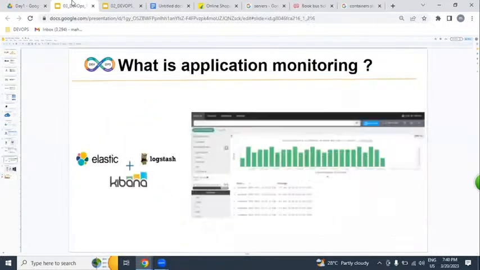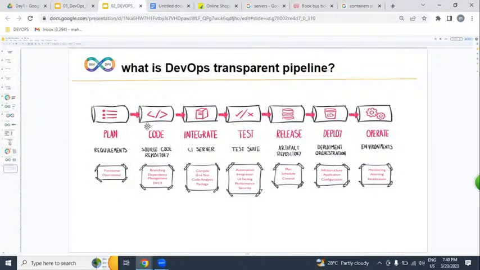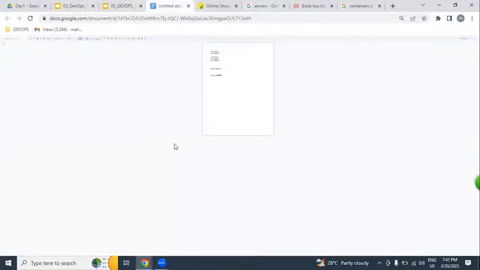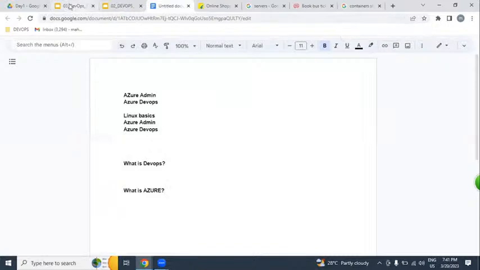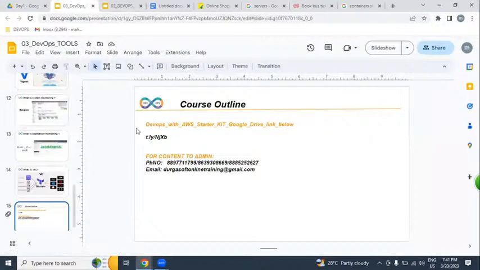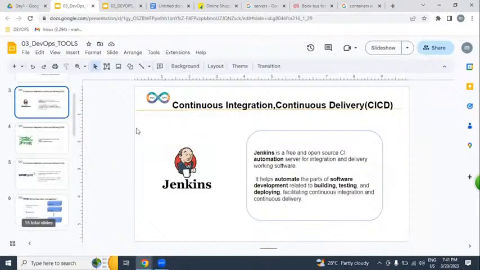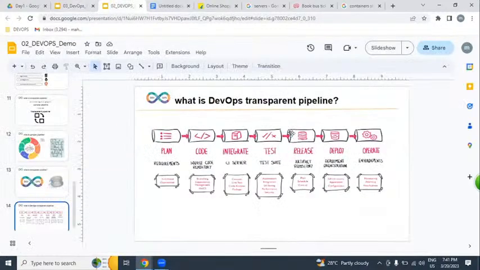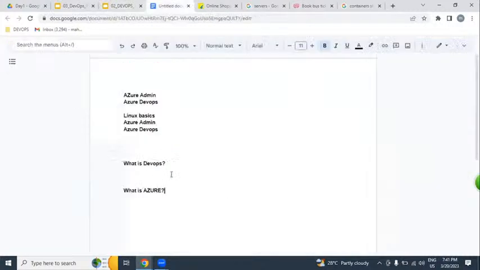With the help of all these tools, we can implement this DevOps process. While implementing this DevOps process, we require an infrastructure. I'll repeat one more time. Listen very carefully. With the help of all these tools, we are going to be implementing the DevOps process. While implementing it, we require an infrastructure. That infrastructure we are going to be getting from Azure.